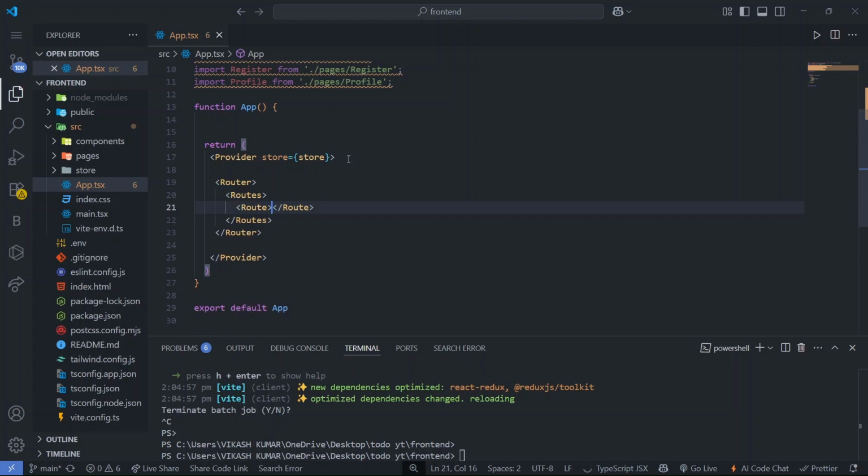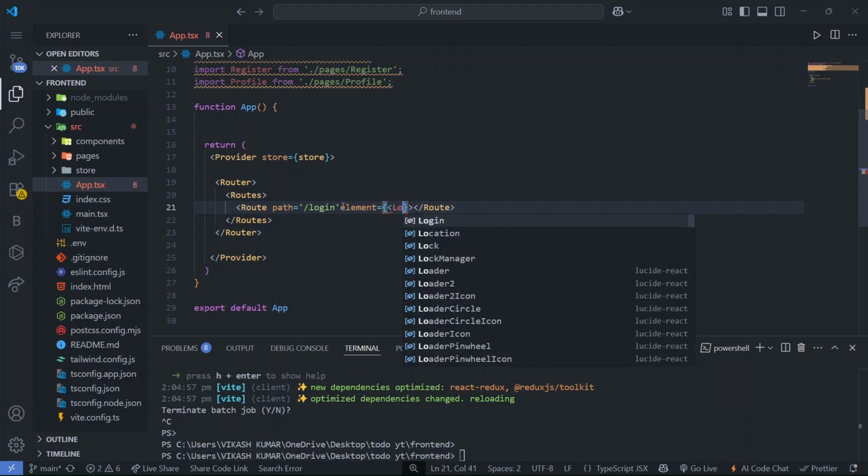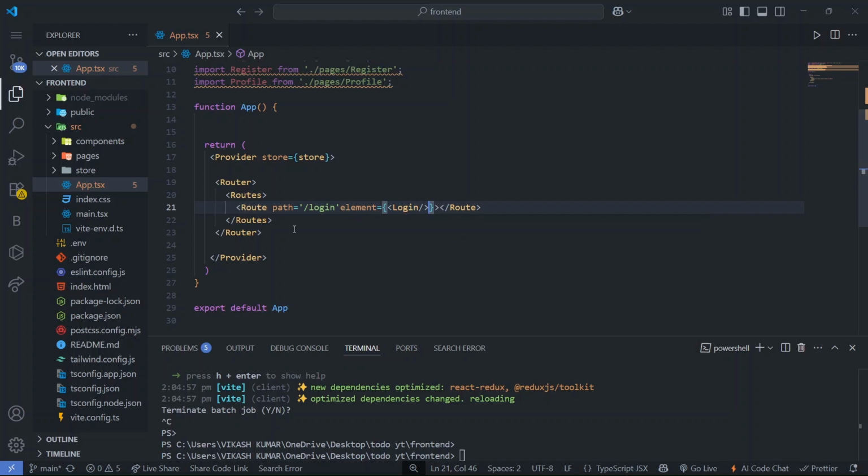In the first Route we'll write the login page. So to path. In Link we used to, here we'll write path. Which path? Login. On this path we have to show the Login component. Which element? Here we write element, and we pass the element in curly braces, Login. Here I want to show the Login component on this path. If you want to show the Profile component on the profile path, we have to pass the Profile component, right?